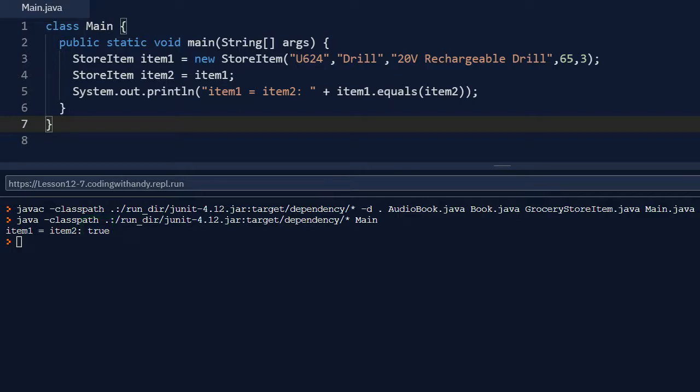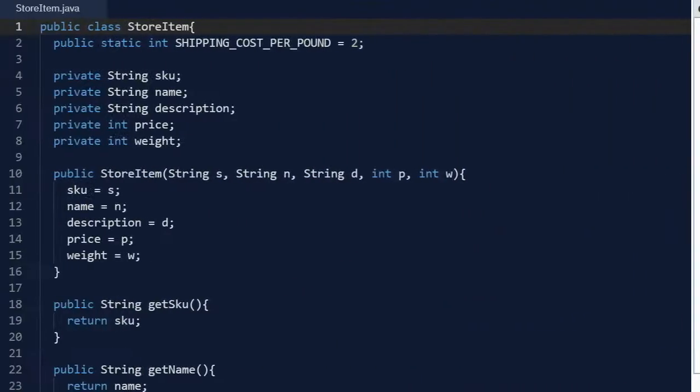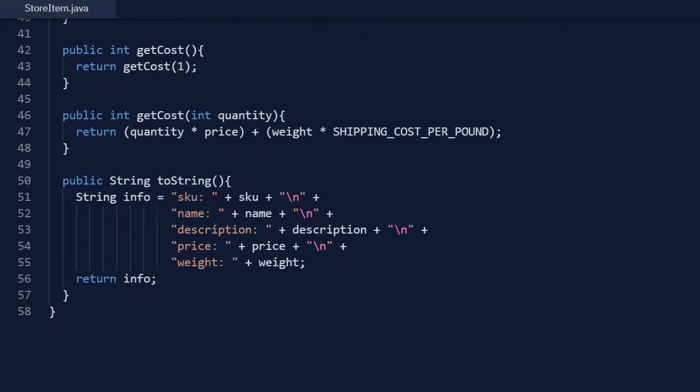So that's the default behavior of the equals method, but that's probably not how we'd like it to work. Instead, we'd like the equals method to return true as long as the objects have the same ID, what we called the SKU when we created the store item class. Remember, we can change the behavior of any inherited method by overriding it. Let's do that by copying the method's header from the API. And then we'll add the @Override annotation and that method header to our store item class.